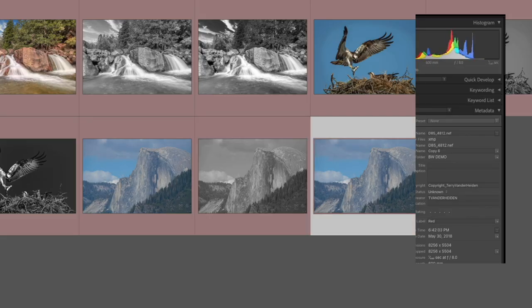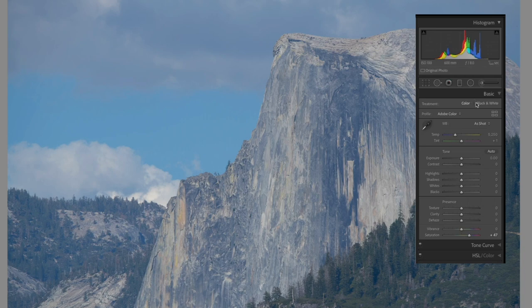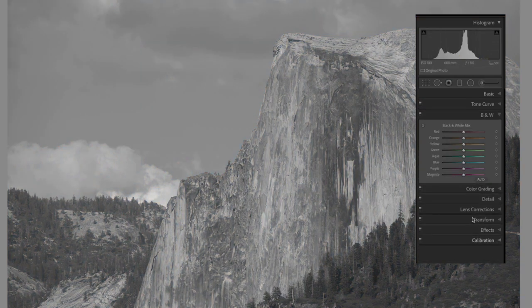First things first, go to the Develop module, hit the black and white key, and go over to our black and white palette, and then we have our control over our tones. So the reds, not a lot of reds in there. Oranges don't seem to do too much. Yellows, not a whole lot of yellows. Green, we could probably get a little bit of green, but not much. Aqua, there's a little bit, we can darken a little bit.